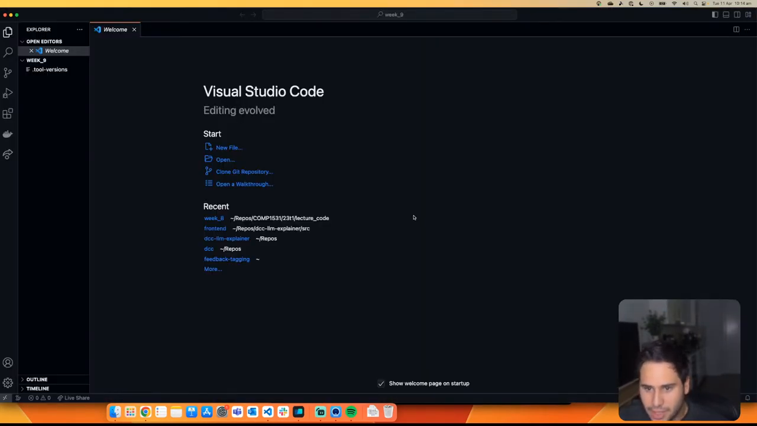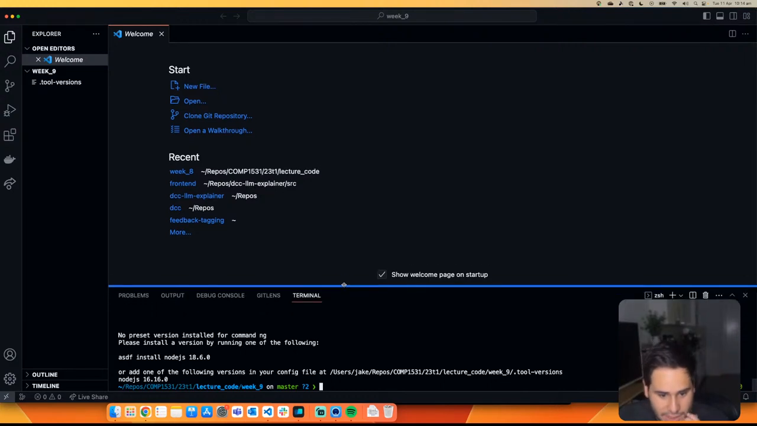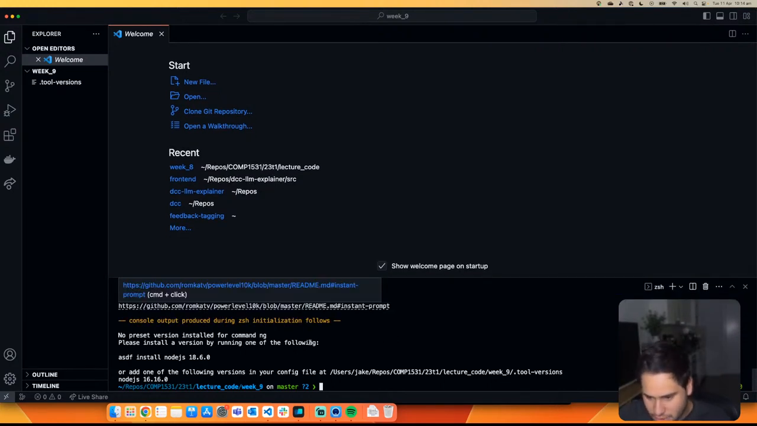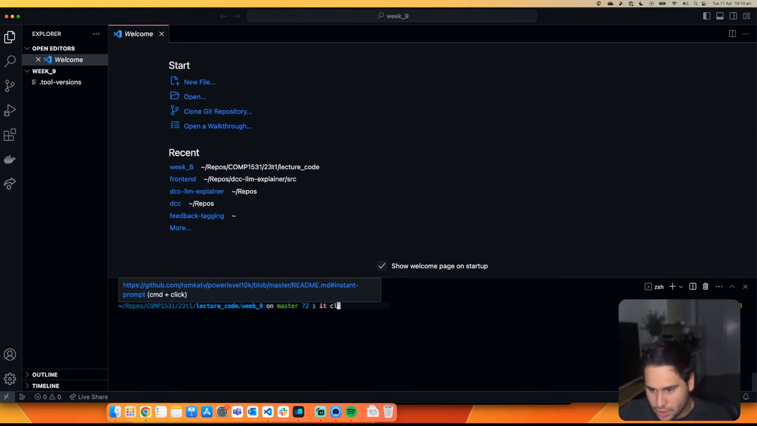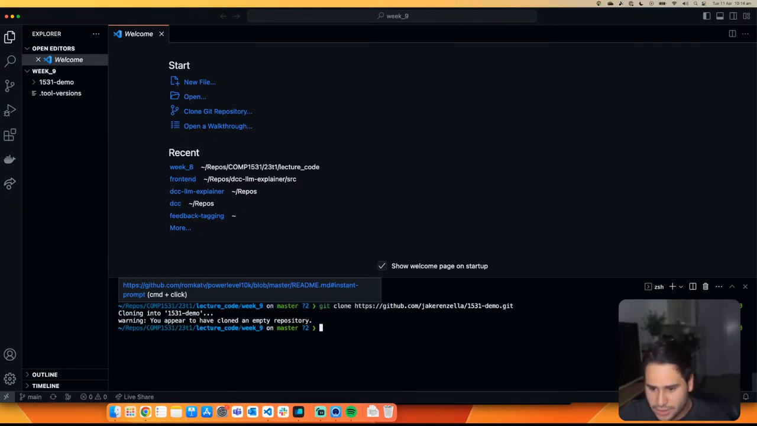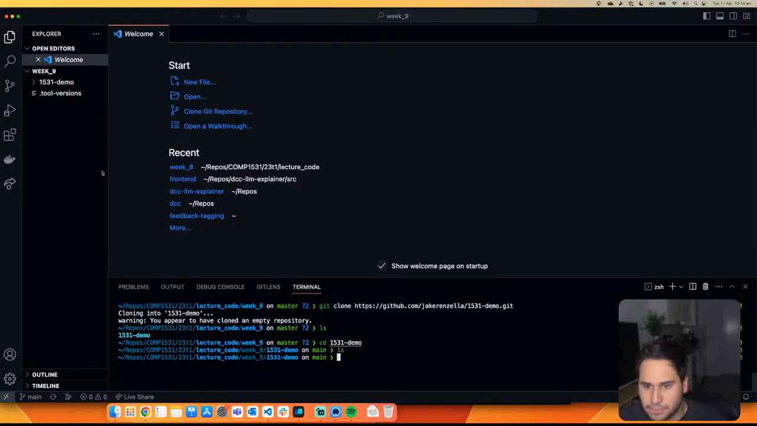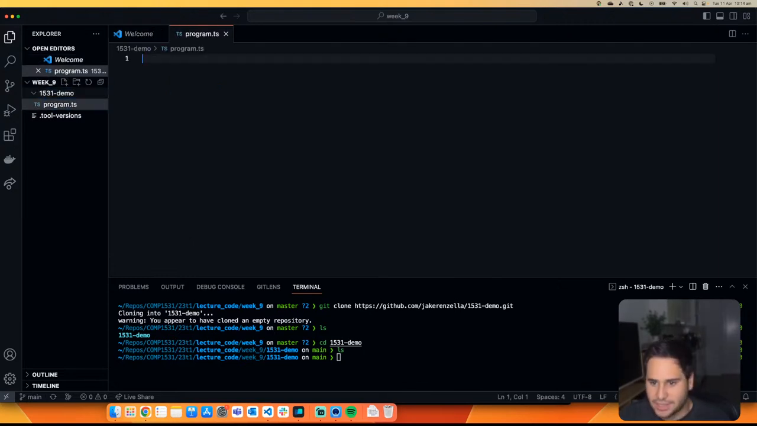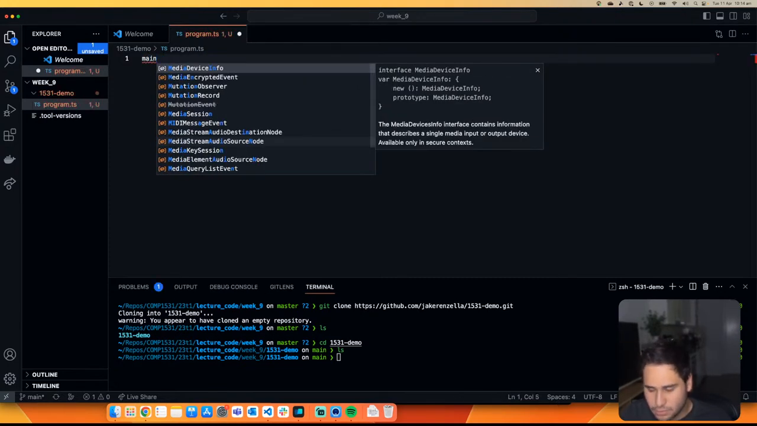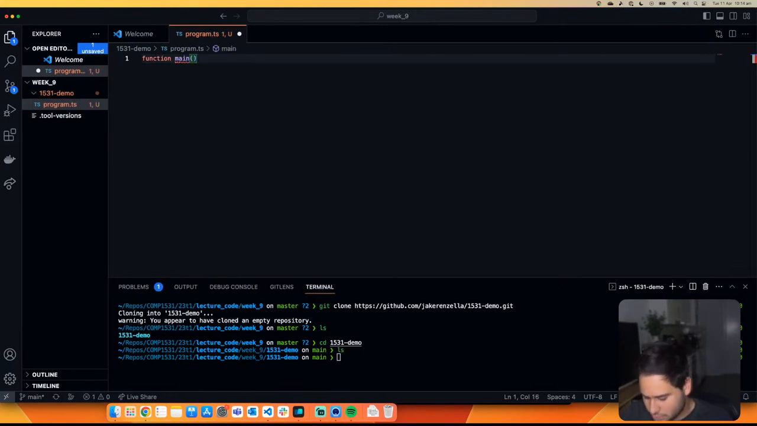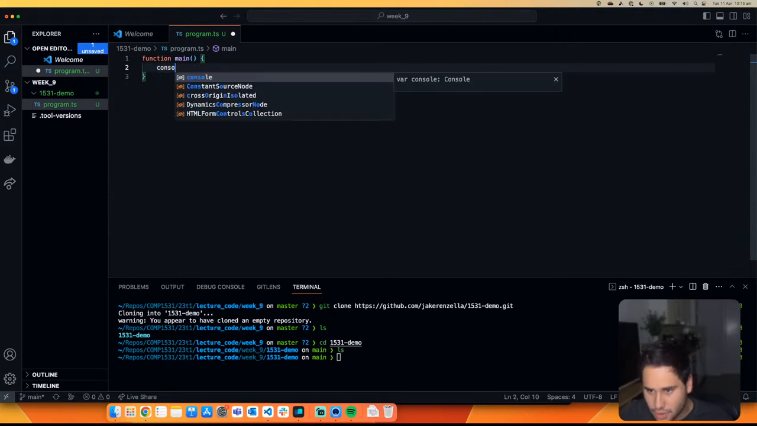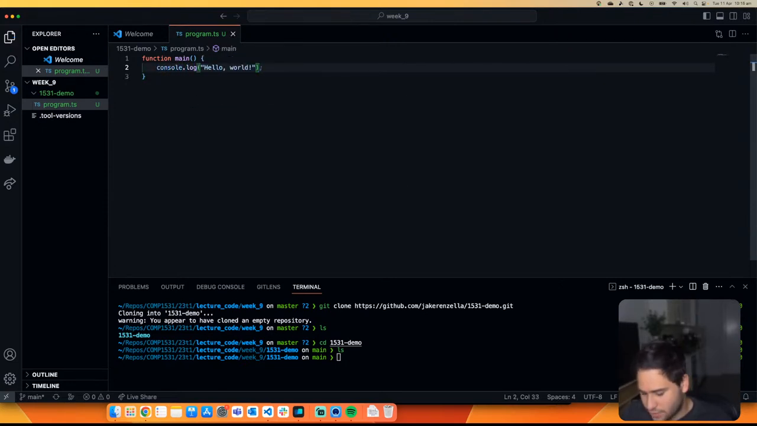Okay, let's come here. Can you all see this nicely? Can you all see this well? Week 9, I'm going to git clone that repository. It's going to be an empty repository called 1531 demo. I can cd into that directory, and I'm in this directory here. Okay, nice. I can make a file called program.ts, whatever. You know, main function. Function main, console.log, hello world is fine.